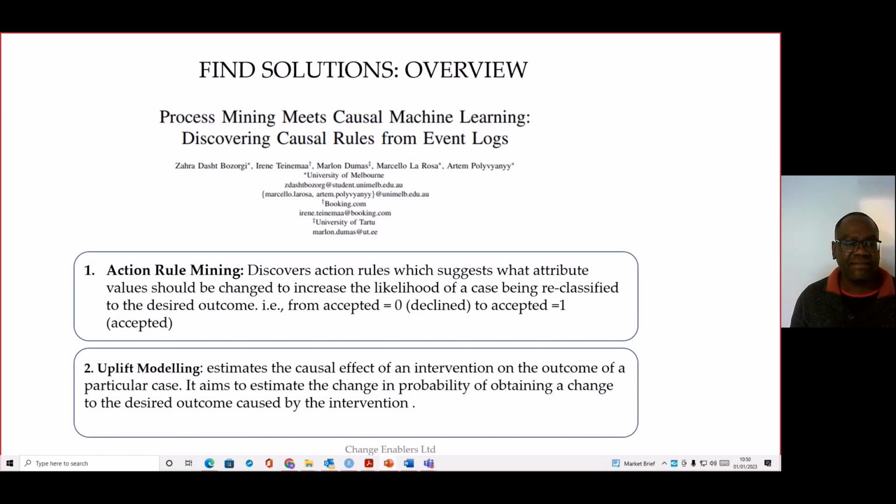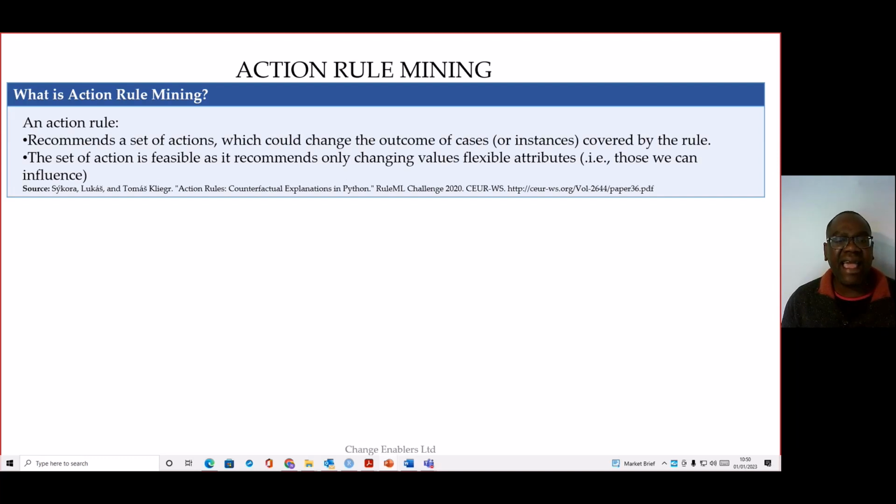What exactly is it? Well, action rule mining enables us to discover from our data a set of rules or actions which, when followed, will change the outcome of cases from an undesirable to a desired state. This set of actions are feasible because we recommend only changing those attributes that we are able to influence. Let's see how this works in practice using our loan data set.